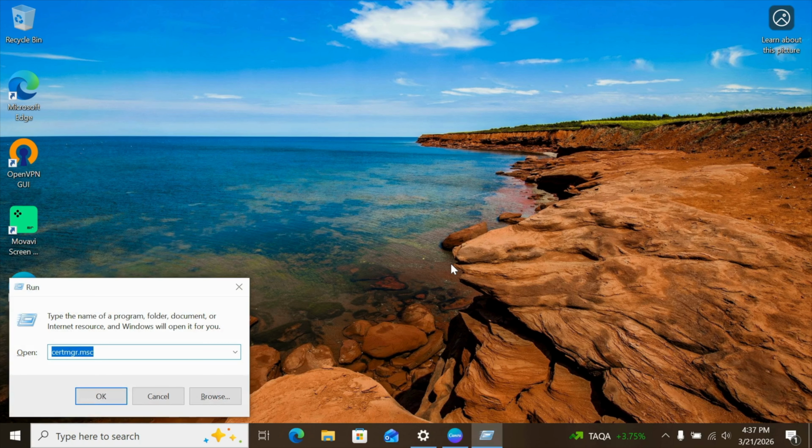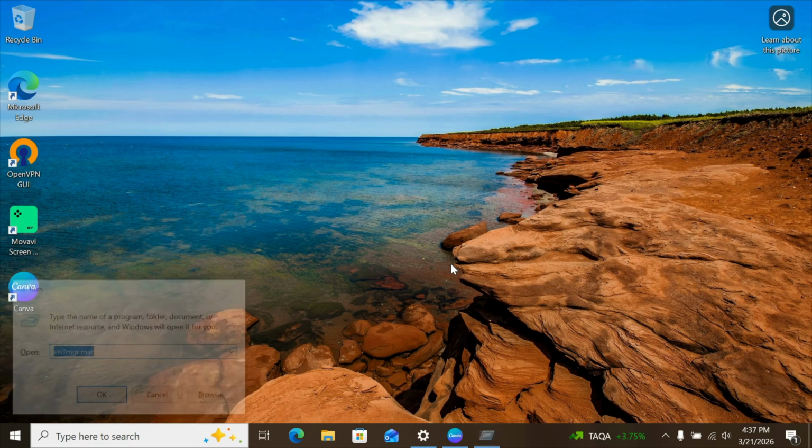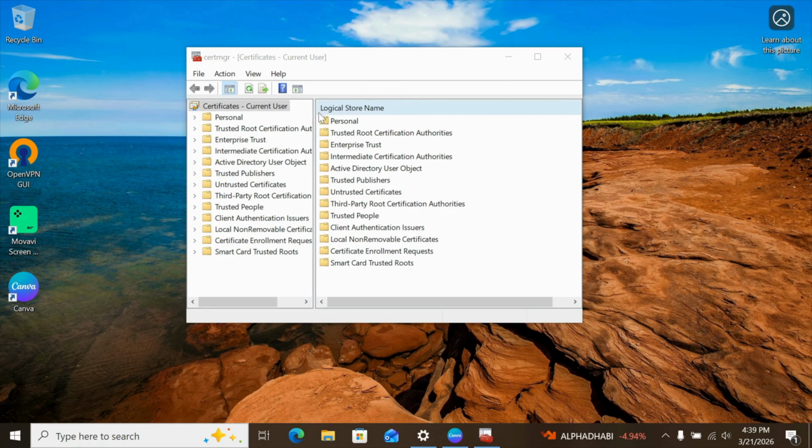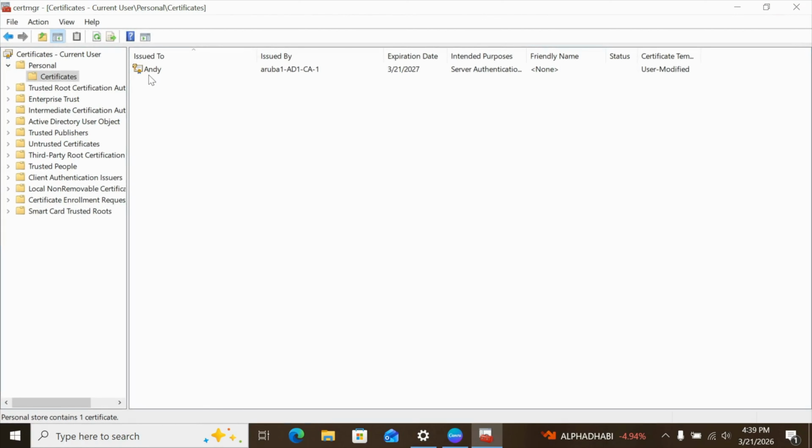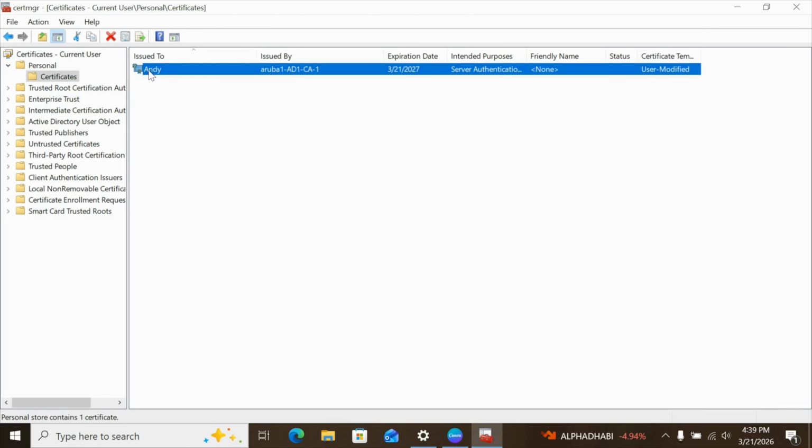You can press Ctrl R and type certmgr.msc. It will open this window for you. Here you can go to the Personal section in the certificates, and under Certificates you can see a certificate issued for this client name, and you can also see that the certificate template name is user modified. If you remember, this is the same certificate template which we configured in the certificate authority.